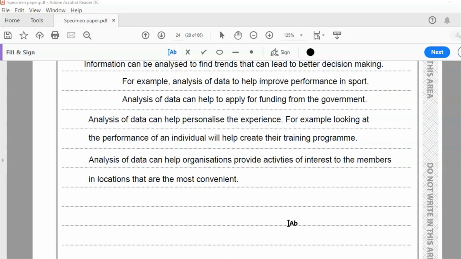So I've also got that analysis of data can help organizations provide activities of interest to the members, in locations that are the most convenient. So for example, if rowing was most popular in one location but not in another, then I could provide more rowing in the first location and take it out from the other because it wasn't particularly popular, for example.